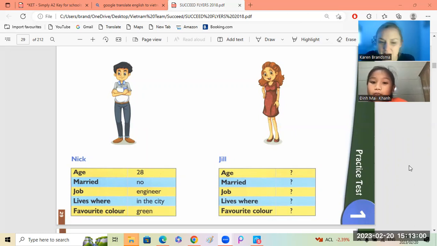Nick lives in the city. Okay, you must remember, where does Nick live? Okay, Nick lives in the city. What is Nick's favorite color? Nick's favorite color is green.